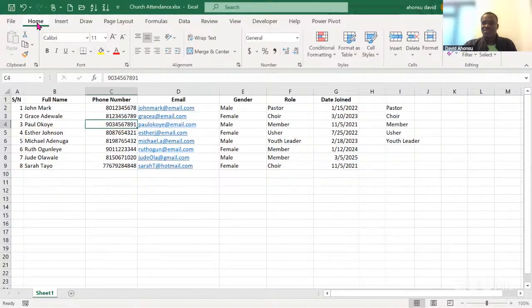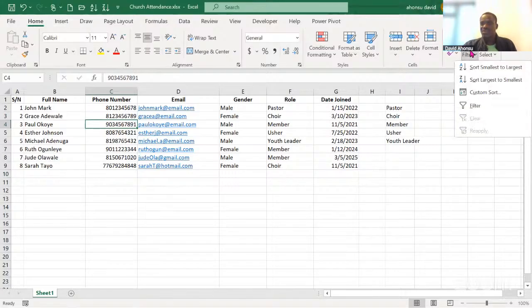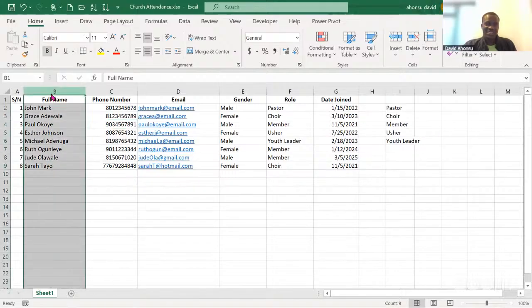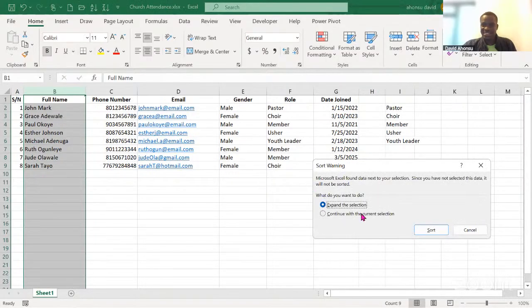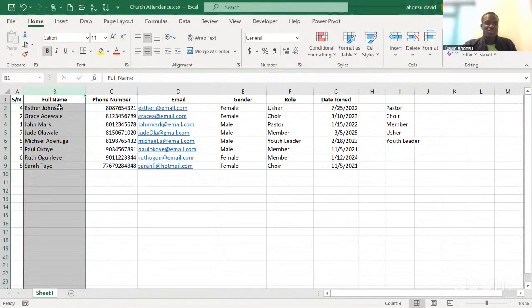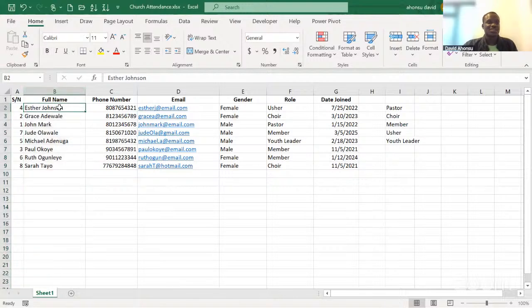Let me remove my face from here a bit. I'll come to the Home tab, then go to Sort and Filter, click on it, then go to Custom Sort. Or first and foremost, I can highlight this and just go to Sort and Filter, and then do Sort A to Z. In that case, the names will be sorted alphabetically. Okay, so we have Esther Johnson, Grace Adewale, and so on and so forth.